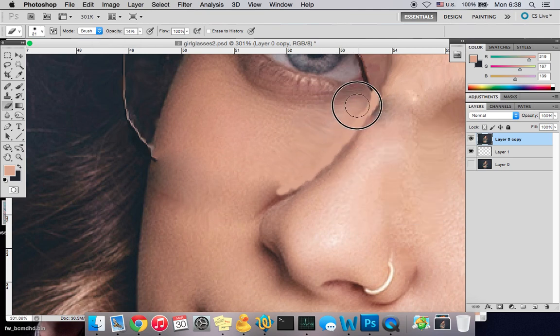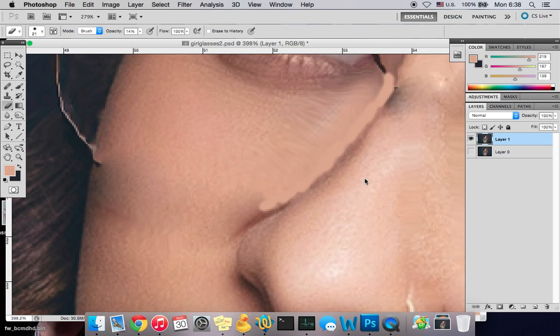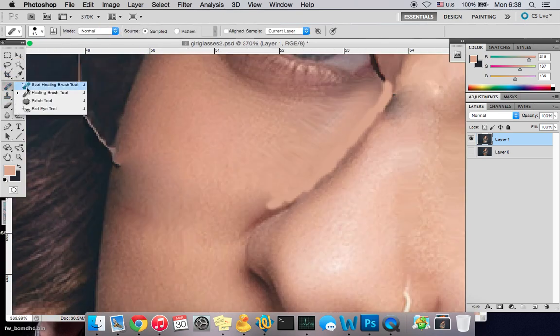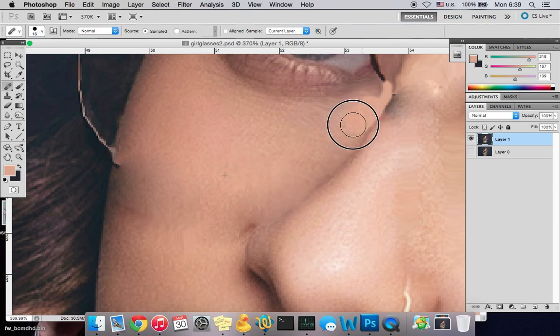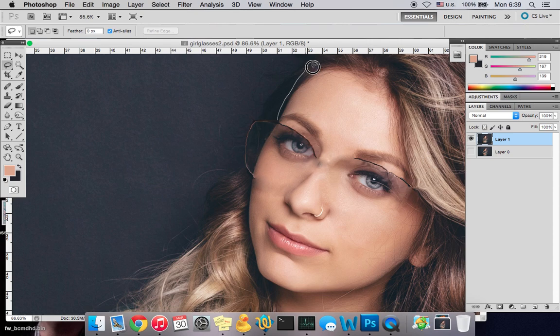Now go back up to the top layer, make sure you have the eraser selected, and use a brush with a low opacity and low hardness to sort of blend that layer a little bit better. When you're done, merge down to combine it with the other layer. Now I can use the healing brush tool with a smaller brush size to blend this in a little bit better.